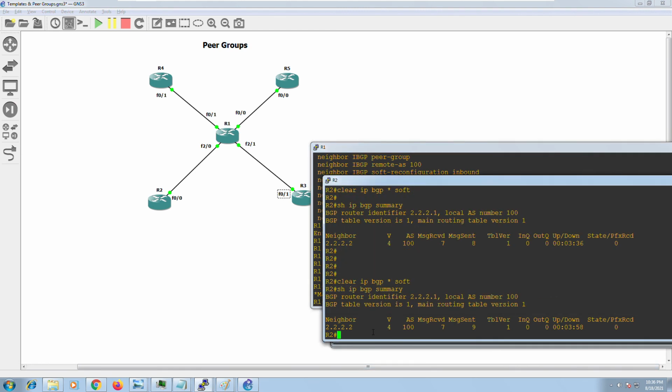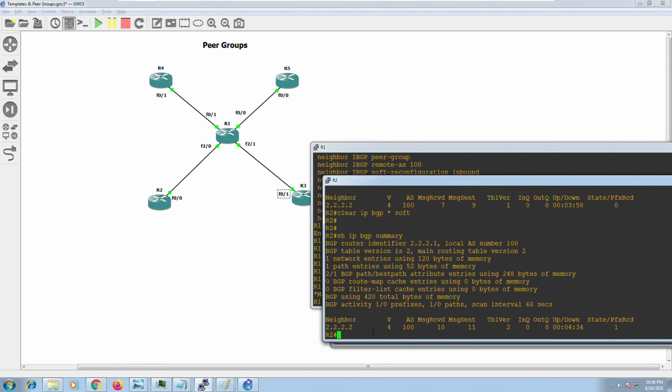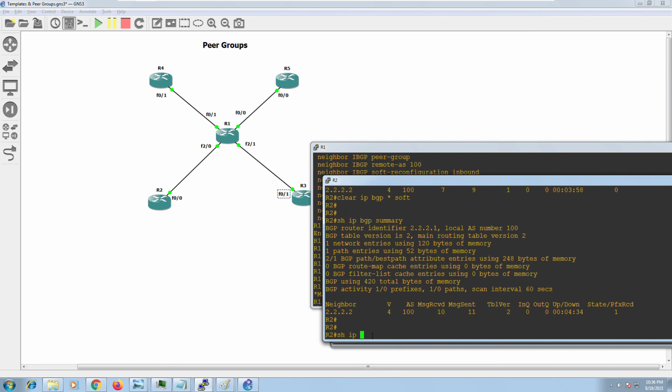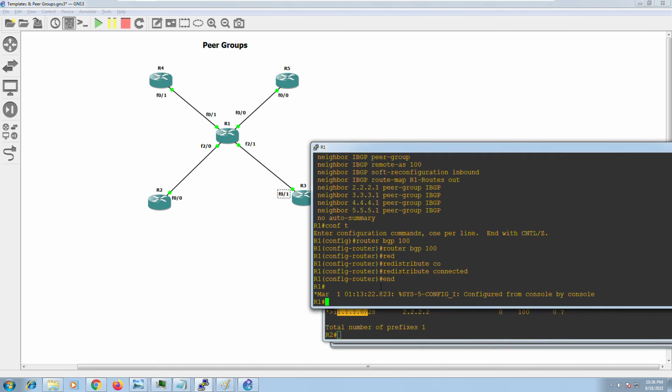Right, let's see if anything has changed. All right, there you go. So we received one prefix from our neighbor 2.2.2.2, which is router 1's interface IP address. Show IP BGP neighbor. Let's do the same command. So there you go. We are learning this 1.1.1.1 route because that is the only route we want to advertise. As per our prefix list, we are not advertising anything else.